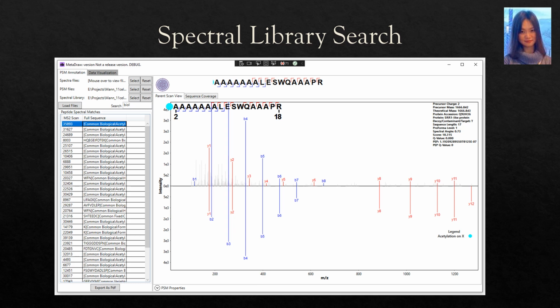And finally, I just wanted to let you know that we also have a new spectral library search feature developed by graduate student Yuling Dai. This work has been submitted for publication, and we're in the process of revising the manuscript now. But here you can see this is actually the MetaDraw visualization software, which is part of the Metamorpheus package.